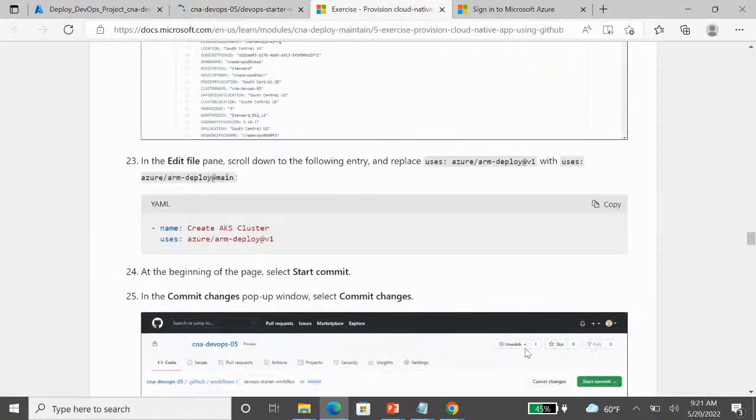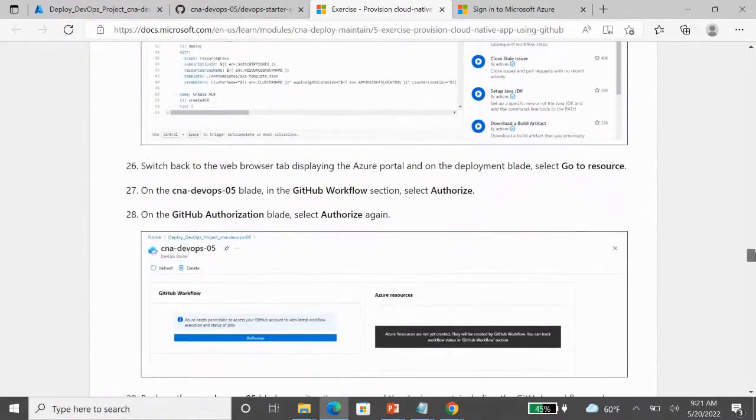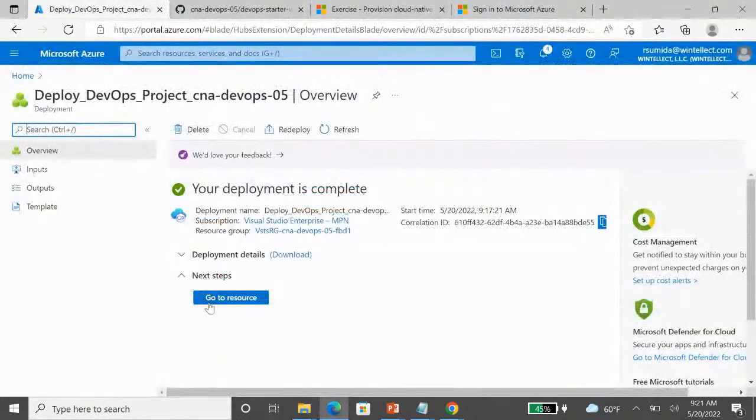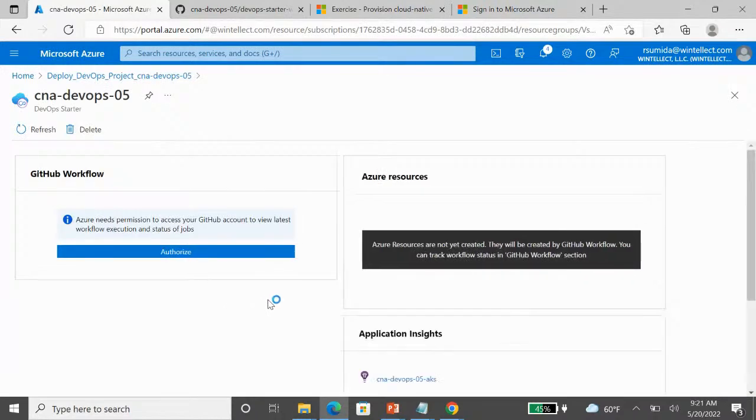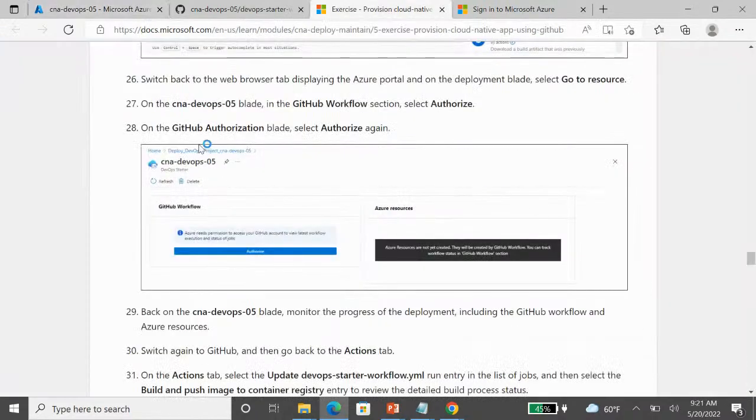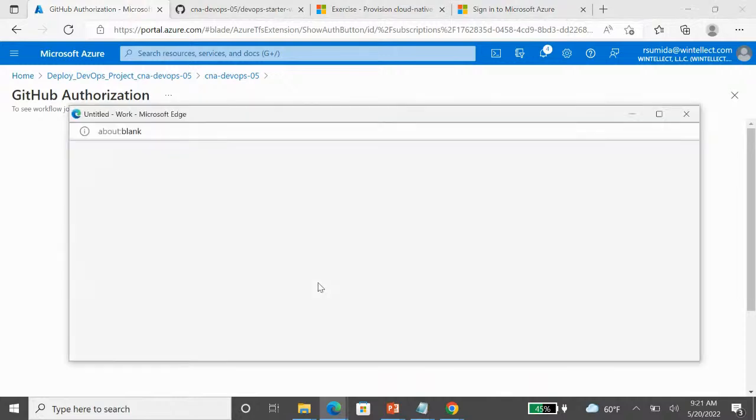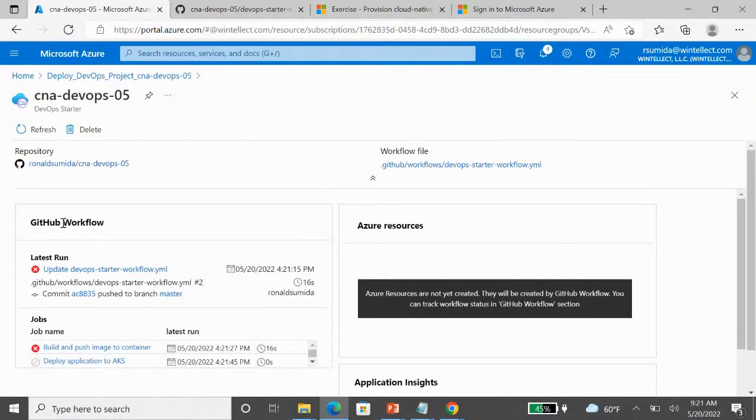And I think now we're in the dead time zone again. Let's see, and switch back. No, okay, I have to do this. Switch back to the web browser tab displaying the Azure portal, and on the deployment page, select go to resource. So here, I'm on this go to resource part. And I remember I do have to do a couple of steps here, which is to authorize permissions. That's what it's telling you. On the GitHub authorization task, select authorize again and authorize another time. This now authorizes the GitHub account appropriately, and then you can actually see the GitHub workflow here.